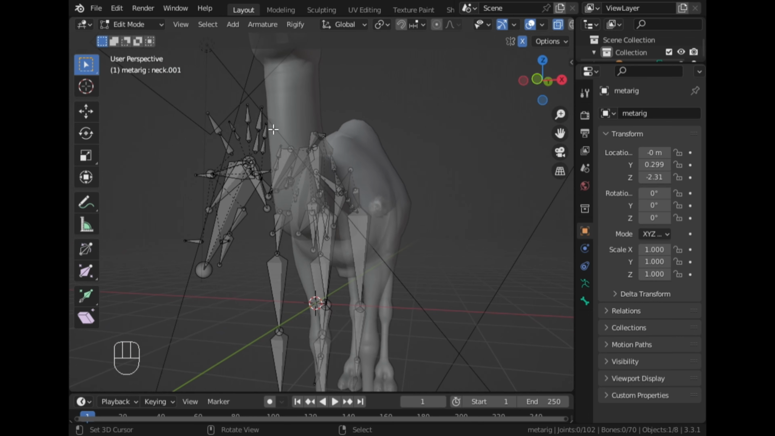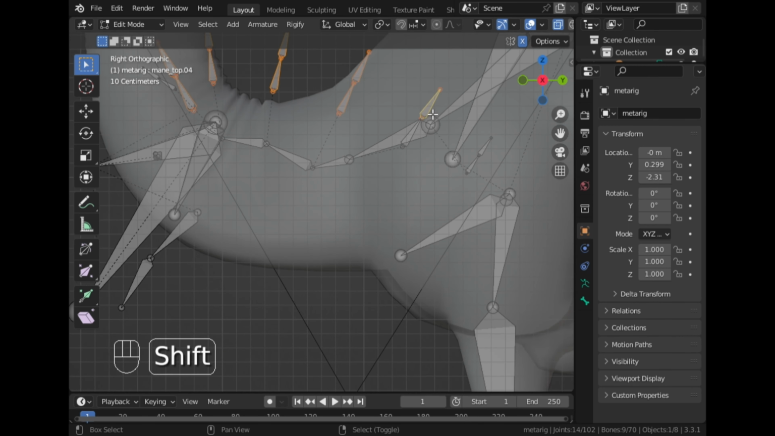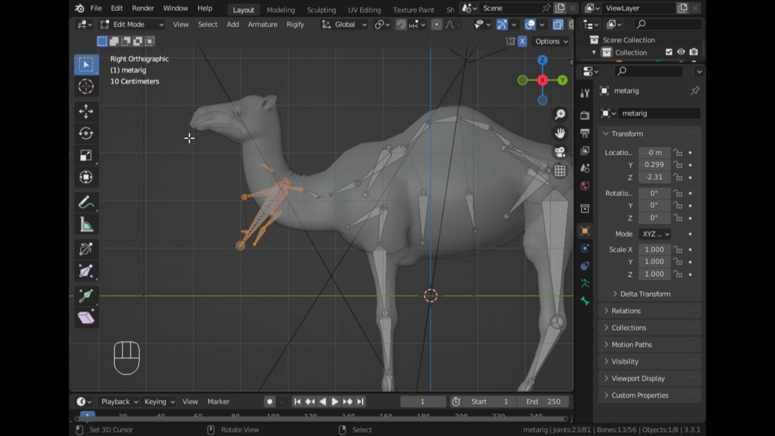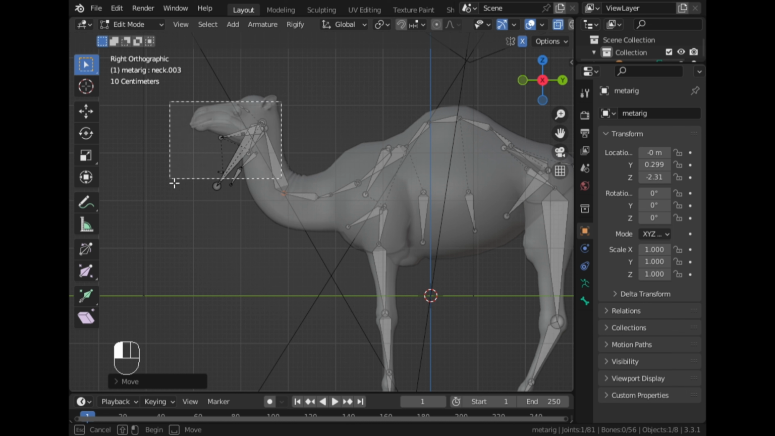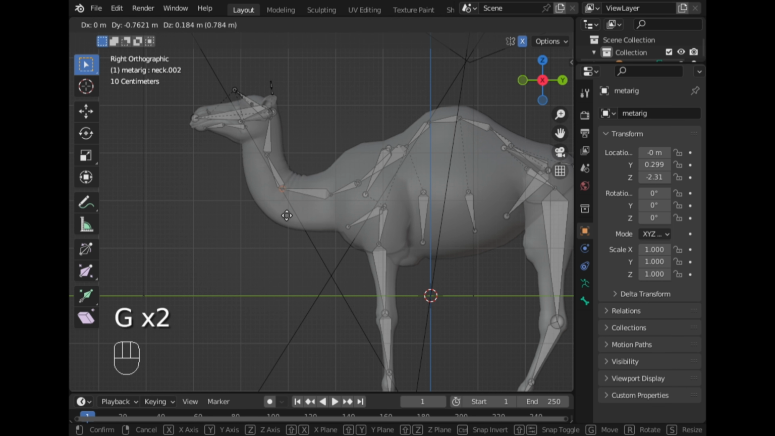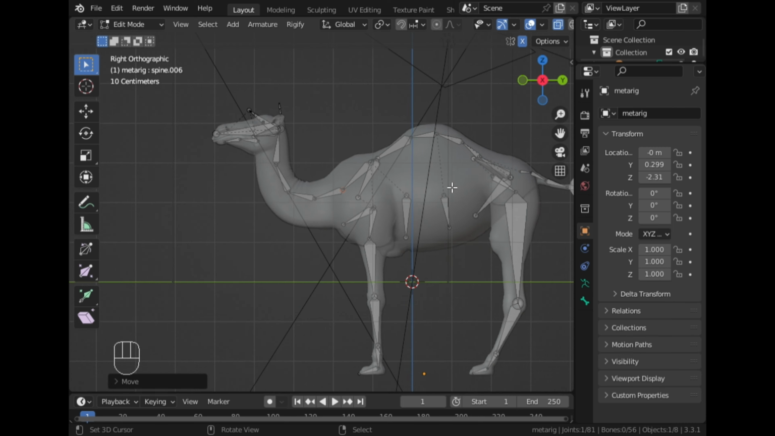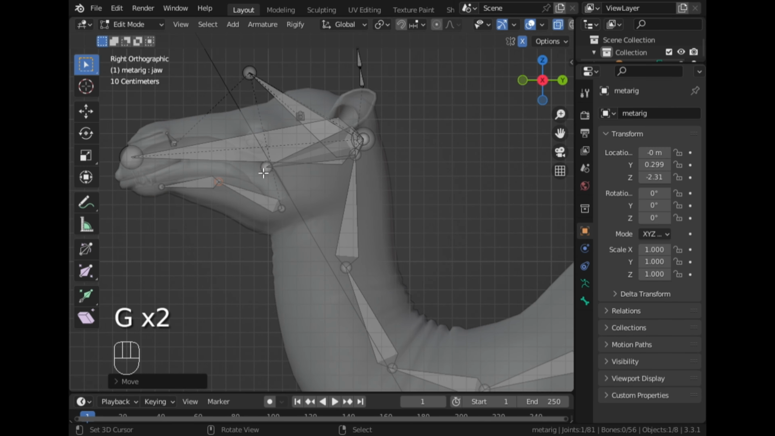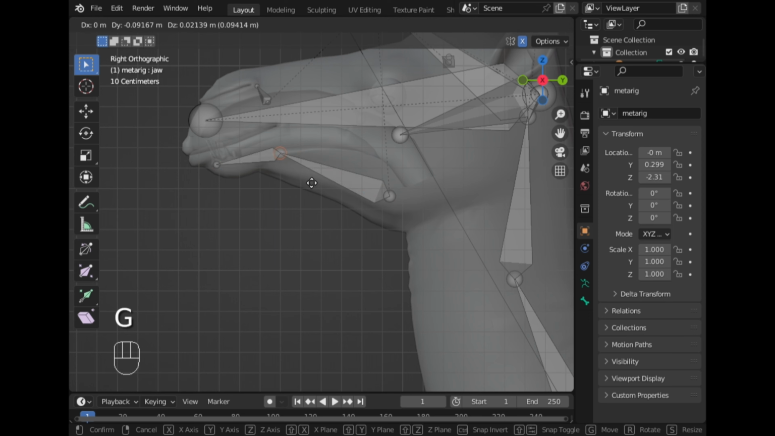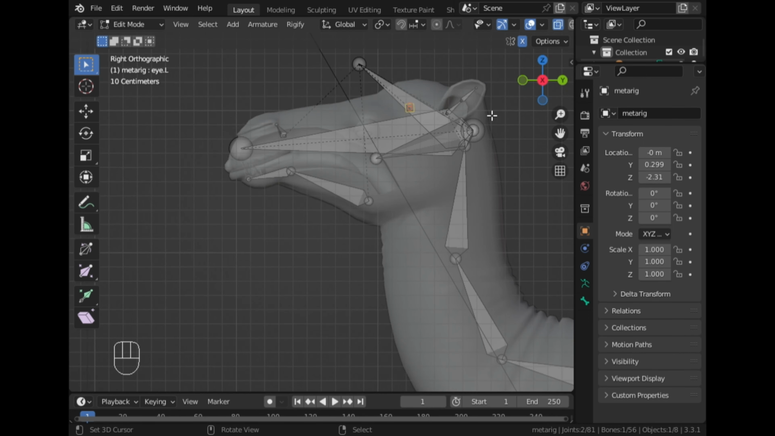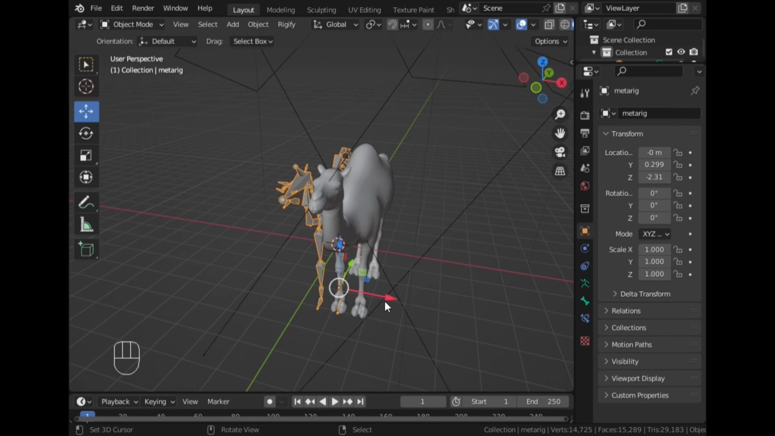Certain bones are not required in the rigging of the camel, as those bones are of the horse rig, so we can delete them. Now you can properly align each of these bones of the mouth and also the eye bone and the rest of the bones. Now in the object mode, you can place it properly.